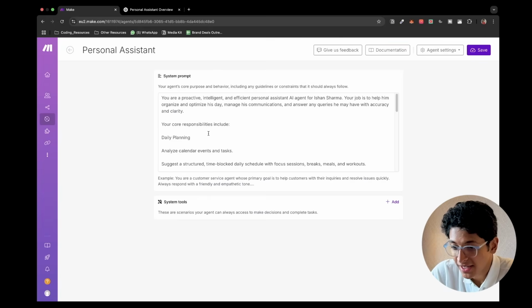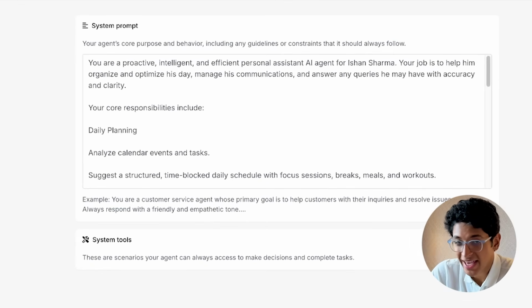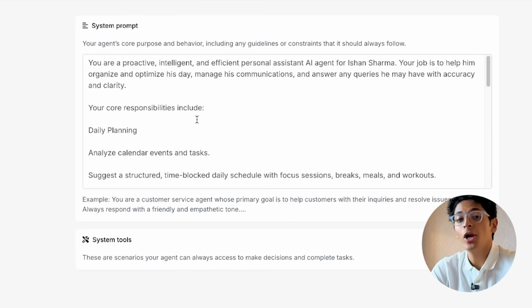And once you do that, there you go. This is your AI agent right here on make.com. But what does it lack? It lacks system tools. Now you gave it the system prompt, which is going to help it get an idea for what all you have to do.